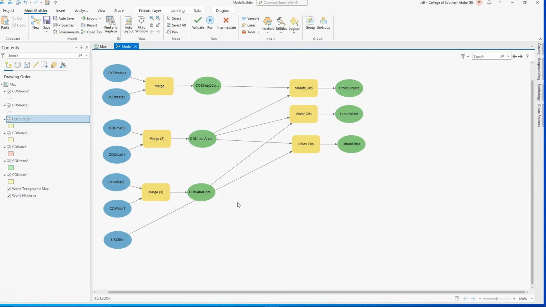Now, there is a fourth thing I would like here, and that would be the counties which encompass the urban areas. So just the counties itself. So I have the US counties already. I think I can just drag it right from my contents pane. Okay, and I have to do something different here because I'm not going to be clipping it. I'm not going to be merging it. I want it selected and exported into its own. So the tool for that is called select.